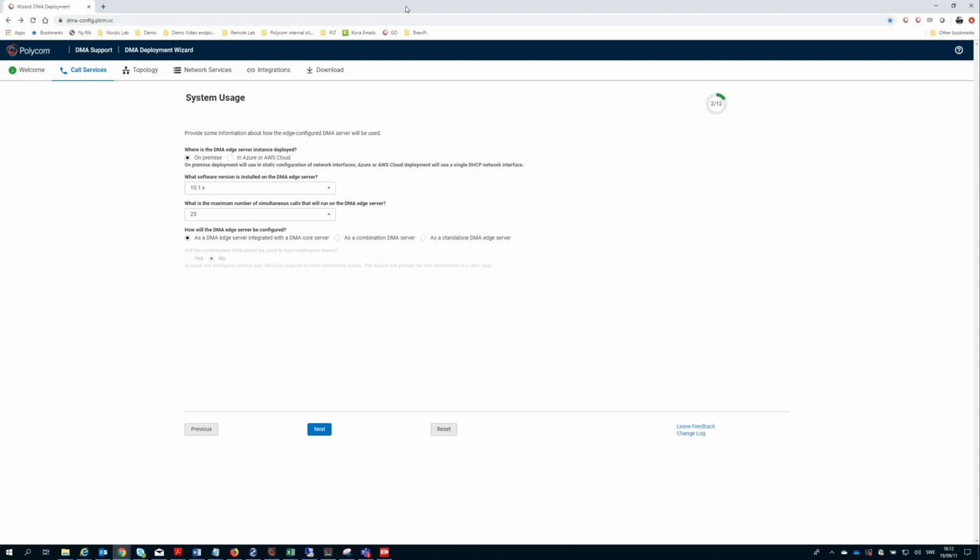So once you logged into the wizard, you will be faced by a web interface with several different settings. The one thing that you would need to walk through is either if you're doing this for DMA that is on-premise, either virtualized or hardware in your network. But you can also, with this new feature, have a DMA Edge set up in Azure or Amazon Cloud. The second option you have to choose is which software version of the DMA you're running. As you can see here, I will be running a 10.1 version.